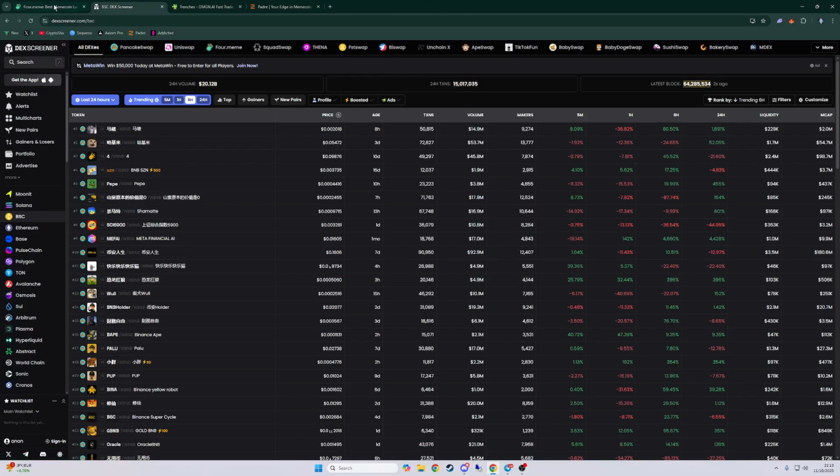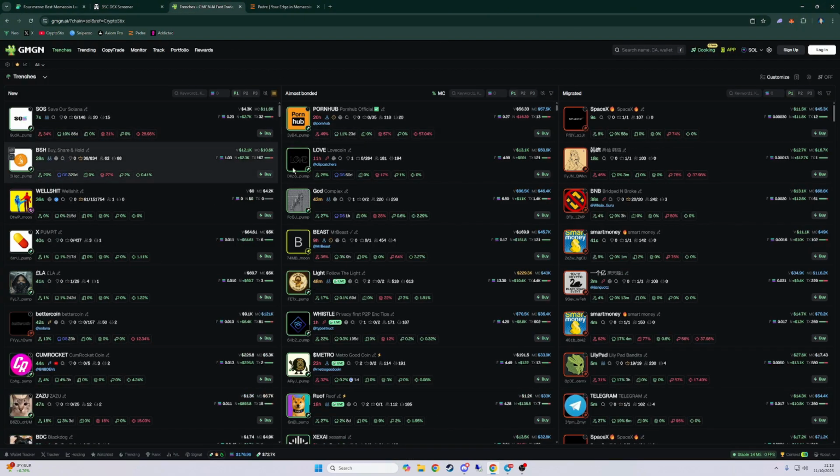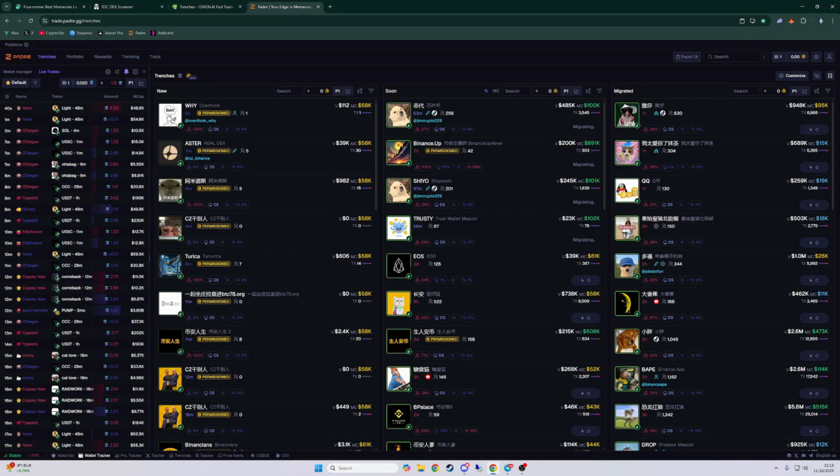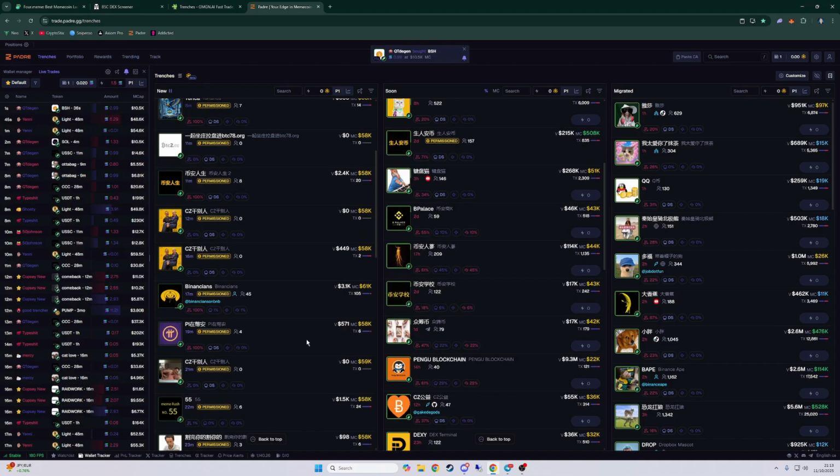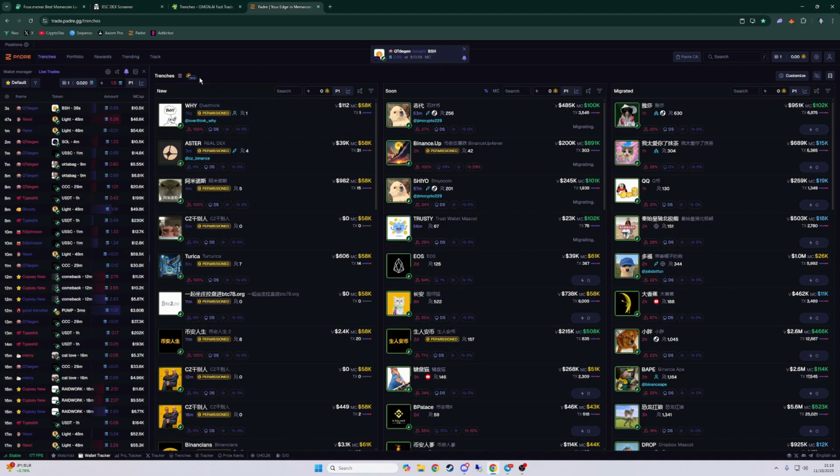So we can use Dex Screener, Four.Meme. We can also use GMGN, and Padre recently introduced the Binance beta. So you can actually see all the Binance coins now on Padre, and that's the one we're going to use. And I'll leave a link in the description for this charting platform.